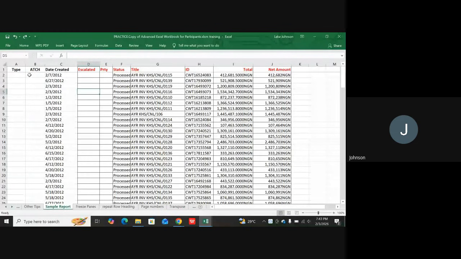So you can also do the same for column. You can decide to freeze only column A. Now, most times it's row 1 and column A that are most likely to be frozen, because those are the places where your data headers can be.